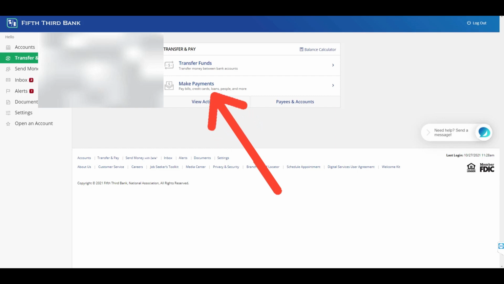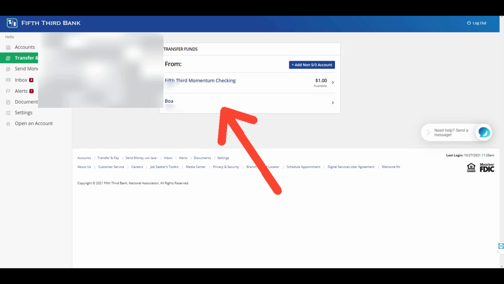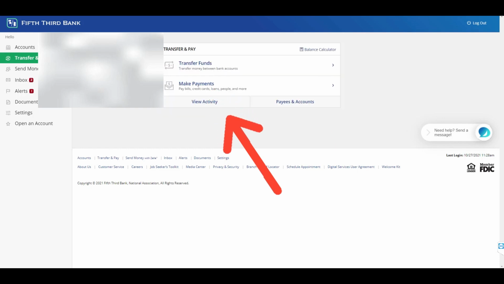You will receive a confirmation message once your payment is successfully processed. And that's it. Now you know how to make a credit card payment in Fifth Third Bank.